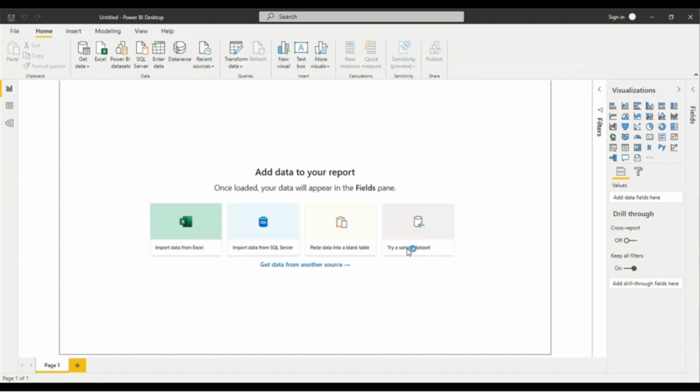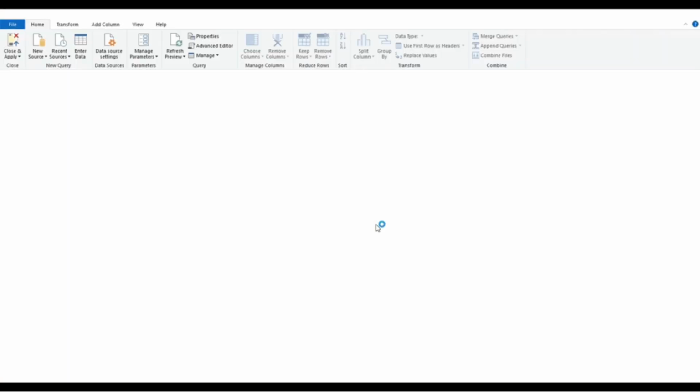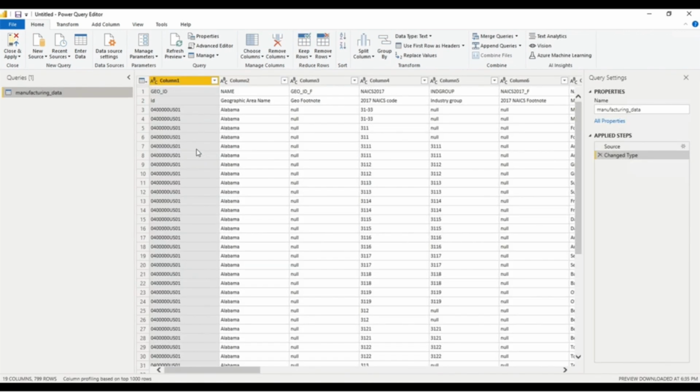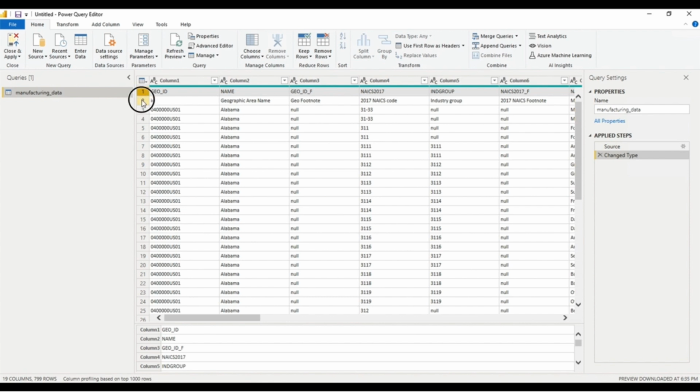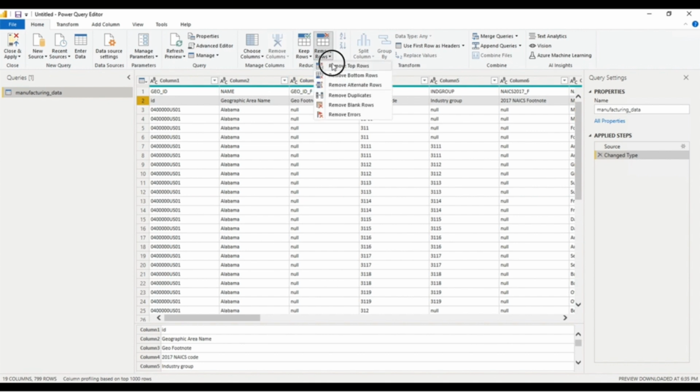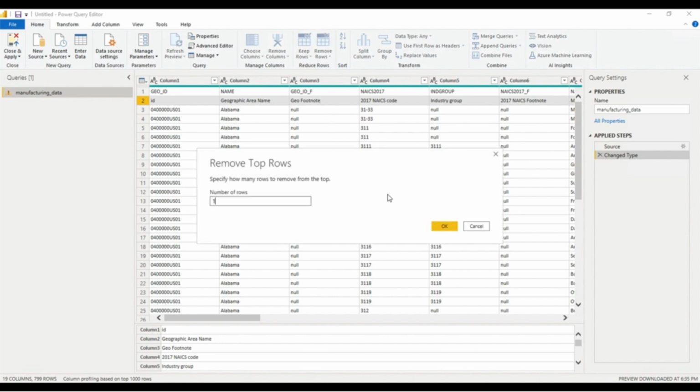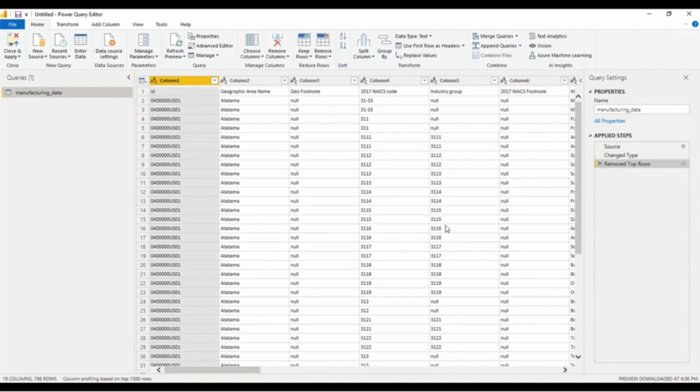Selecting Transform Data brings you into Power Query. Here, you can see that there are two distinct rows on the top. One is a header with short names, one is a header that has descriptive labels. I want to keep this second row for my headers. To remove the first row, select Remove Rows and then Remove Top Rows. You're asked how many rows you want to remove, so enter 1 in this case.